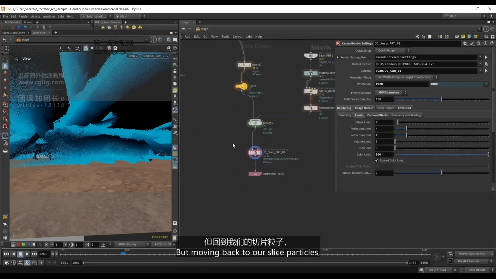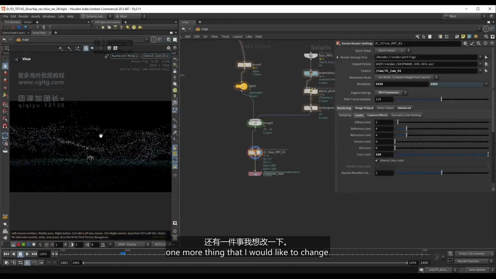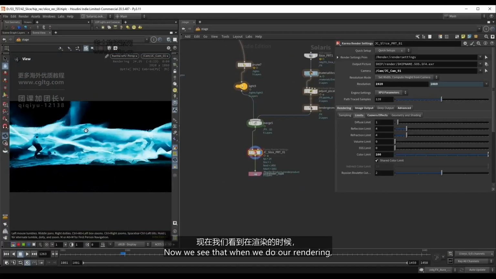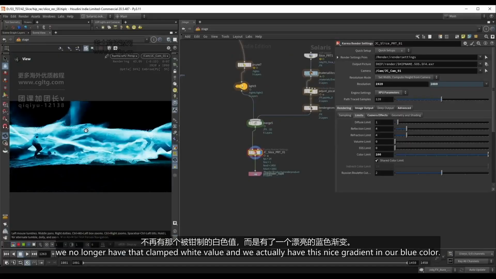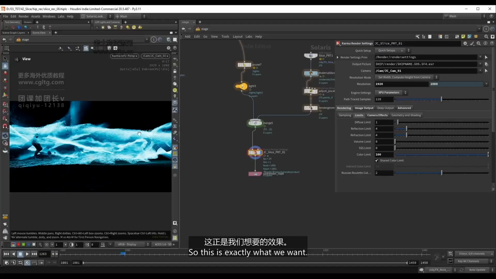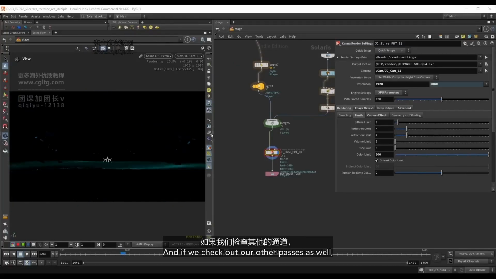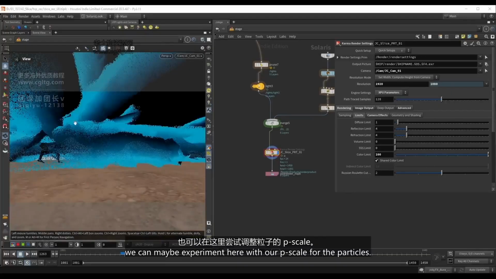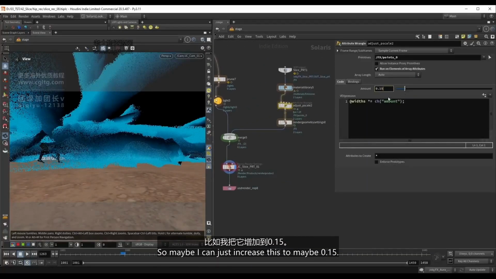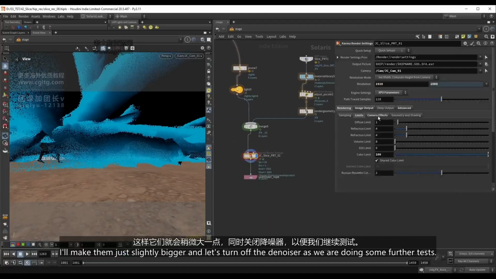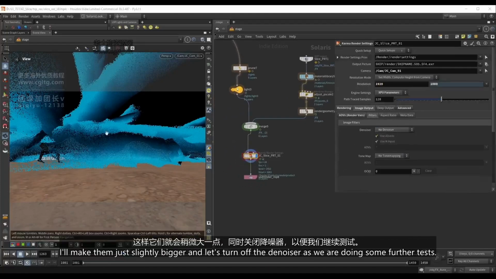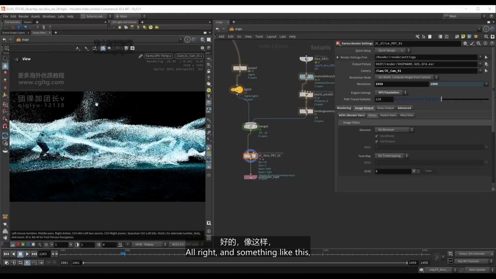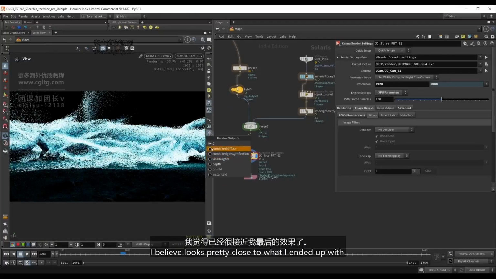But moving back to our slice particles, one more thing that I would like to change. Now we see that when we do our rendering, we no longer have that clamped white value, and we actually have this nice gradient in our blue color. So this is exactly what we want. And if we check out our other passes as well, we can maybe experiment here with our p-scale for the particles. So maybe I can just increase this to maybe 0.15. I'll make them just slightly bigger, and let's turn off the denoiser as we are doing some further tests. All right, and something like this, I believe, looks pretty close to what I ended up with.